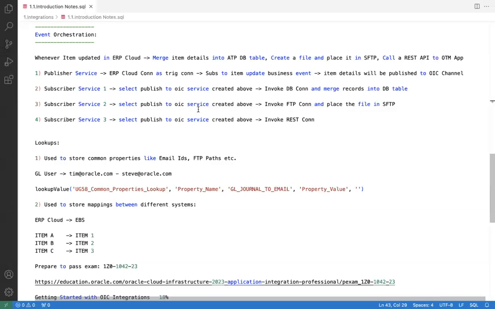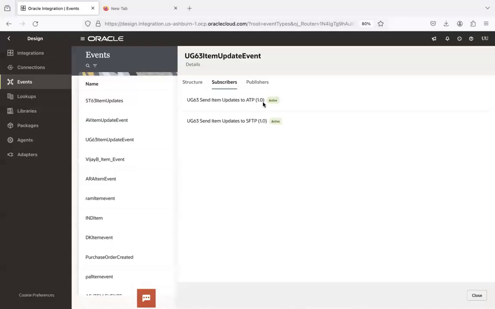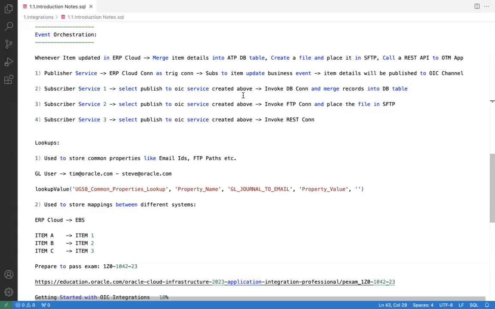So let's try to understand this with a use case. When do you do it? For example, a client gives you a use case like this. When an item is updated in ERP Cloud, we need to send the details to a database, we need to put a file in FTP, and we need to call a REST API and send the details to another application. Meaning when one update happens in one application, we need to send the details to multiple destinations, guys, like a database, SFTP, and another application.